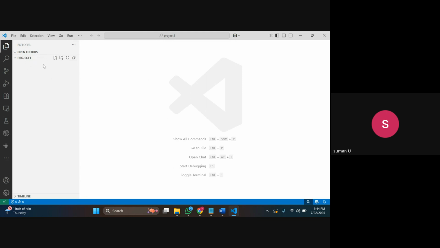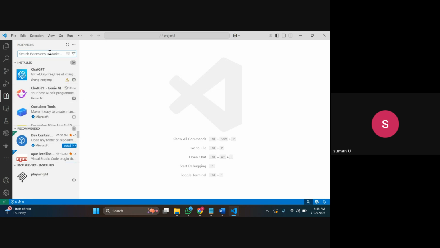Now, whenever I'm going to create any project or folder, if I need to write some Playwright code under it, first I need to install Playwright. First step is I need to install Playwright. So how do we install Playwright? Very simple. What you need to do here is go to your extensions and search for Playwright.